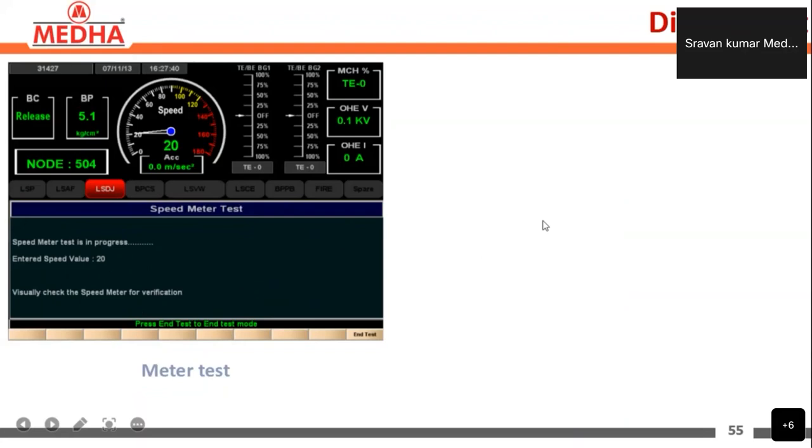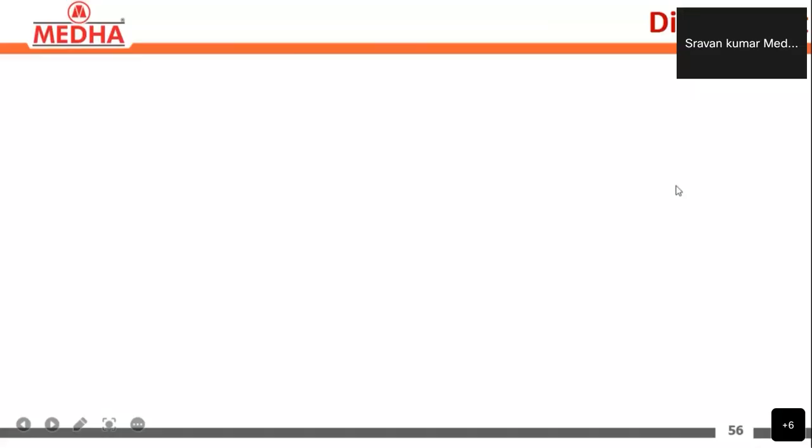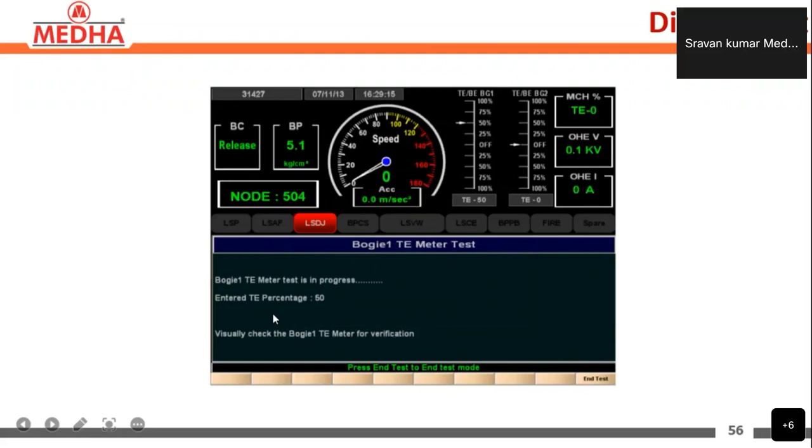In the same way, the bogie TE meter test. Here we can see these are the TEB meters. If we enter any value from this, it will show in this display. Here we have entered TE 50, and here we can see the TE 50%.